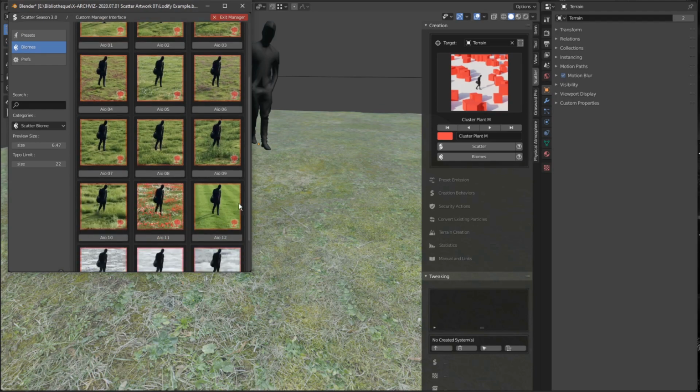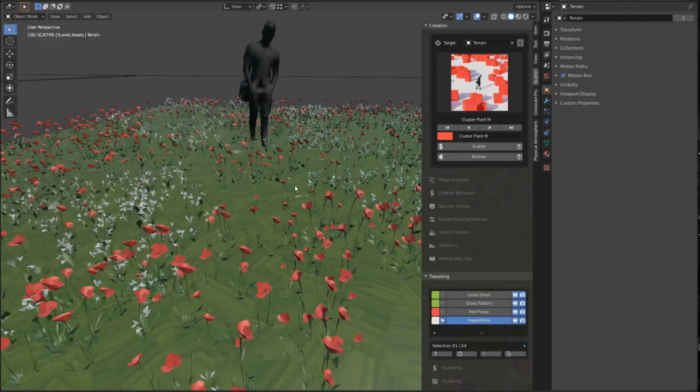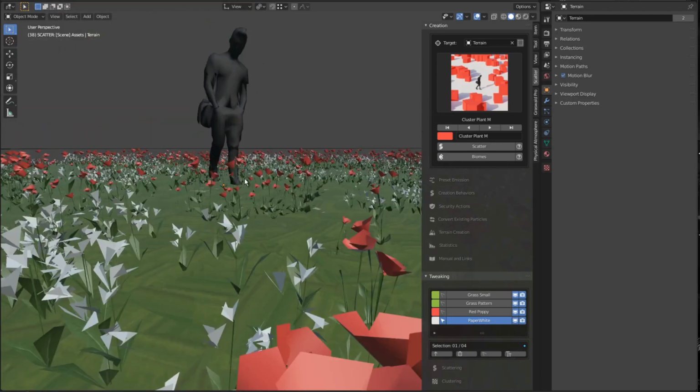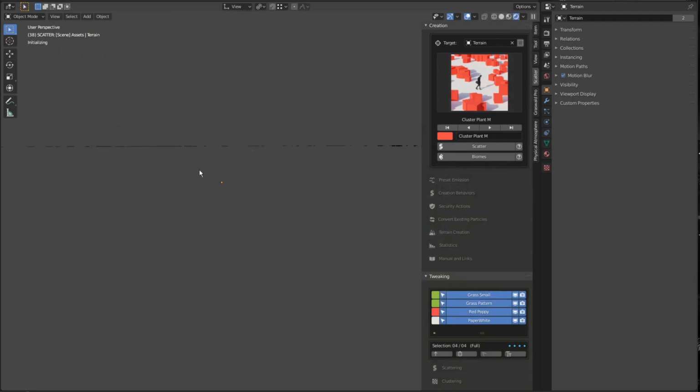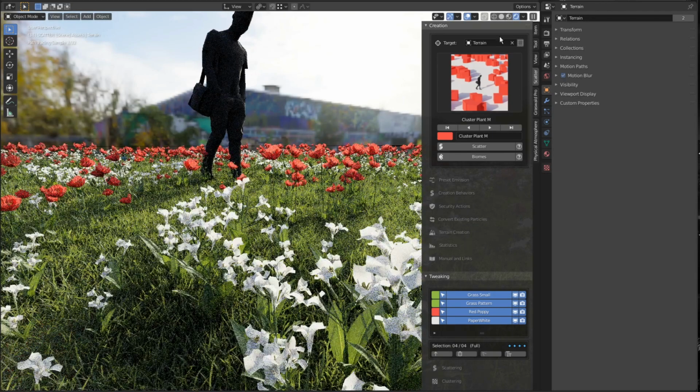So if I click on this button, and let's say I will append those flowers, well, they will come automatically with Lodify enabled by default. So let's go inside rendered view and you will see again the full resolution model.